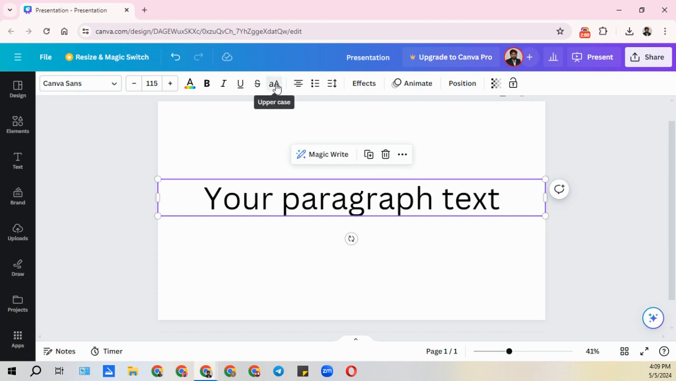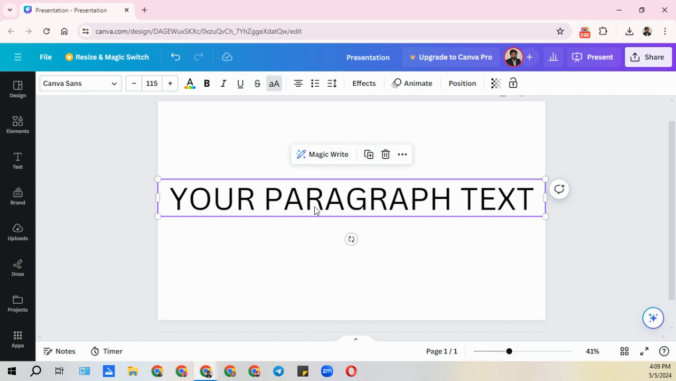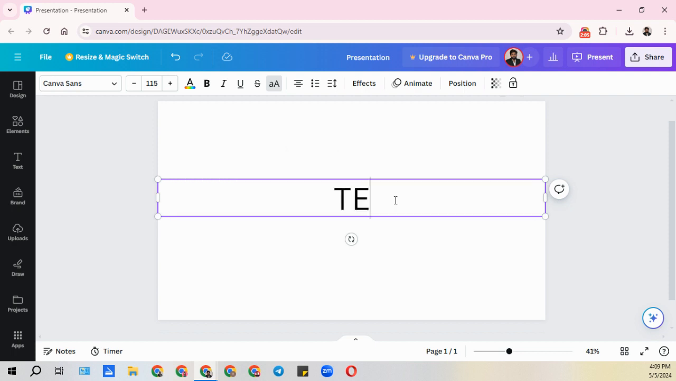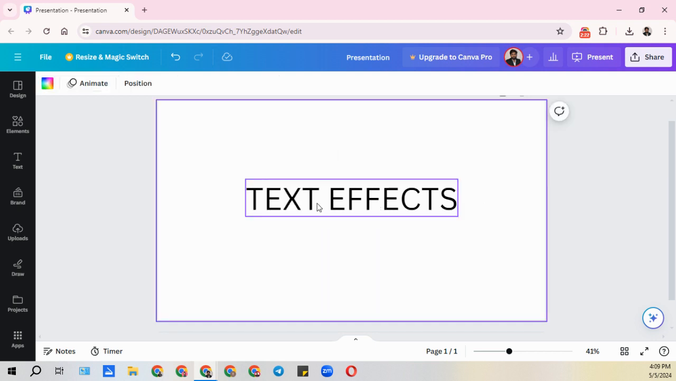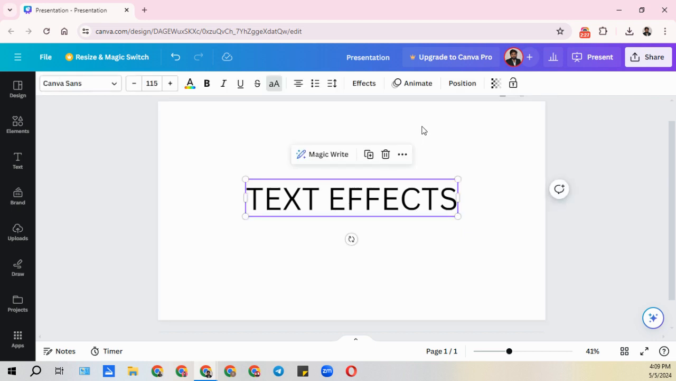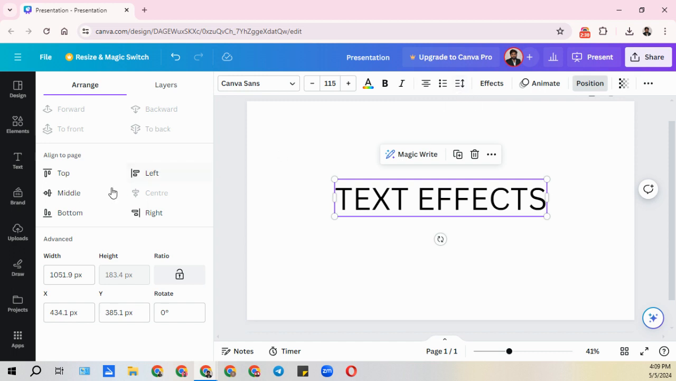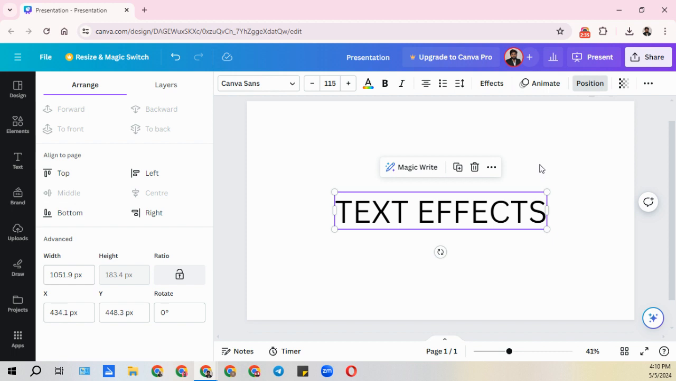And we are going to make it uppercase, so this is uppercase now. And here we are writing text effects, and we will be using some bold text here. And one more thing, if this arrow comes and we click here 2 times, so the text box will be justified. And if we want to make it in the center, we can go to position and we can click on the middle. So this is an absolute center.